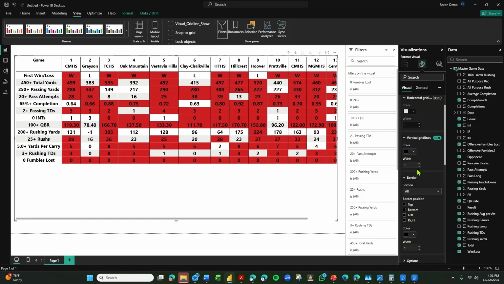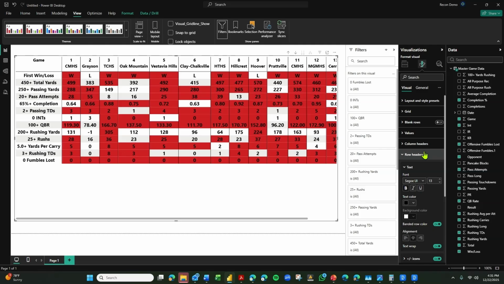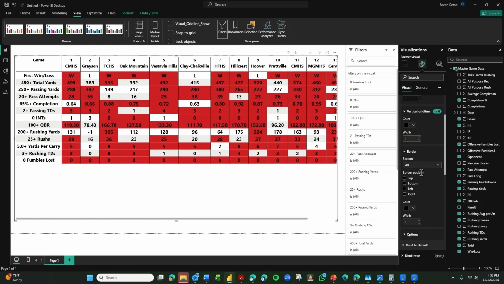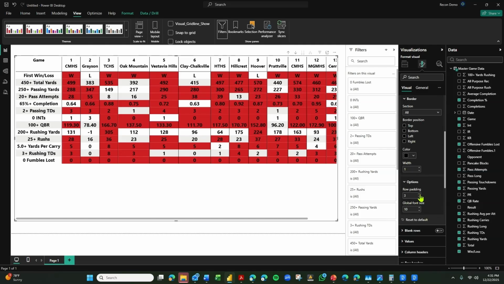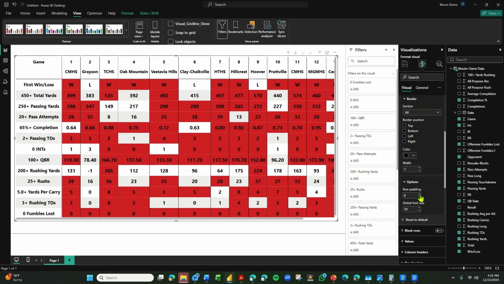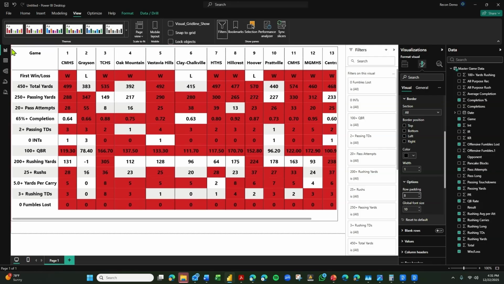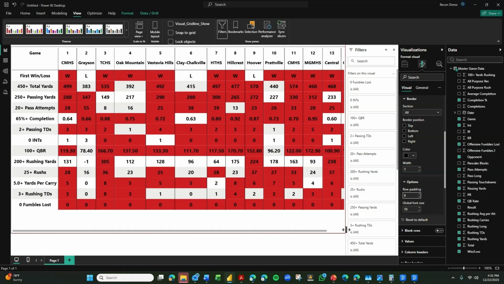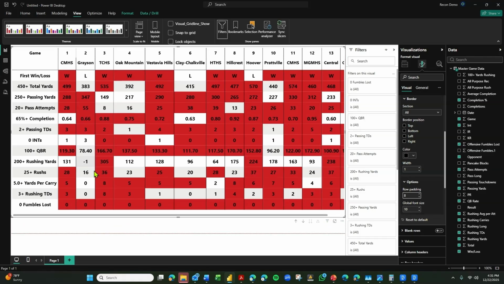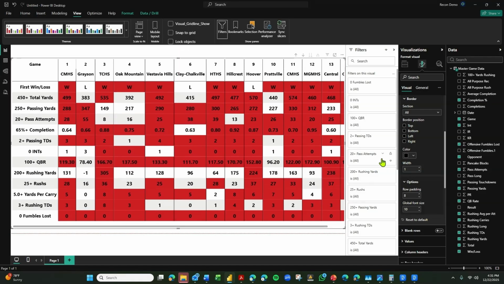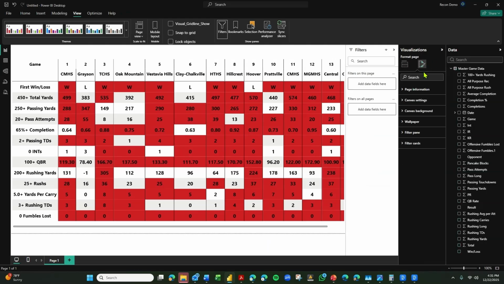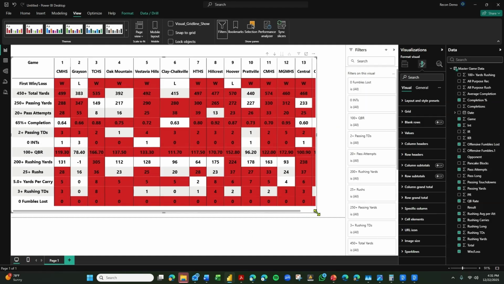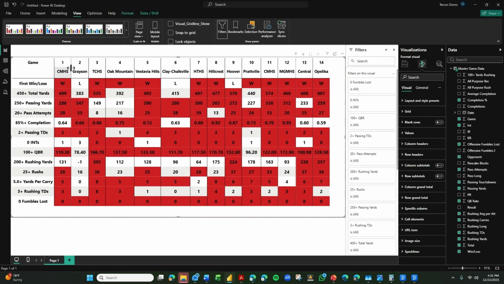Alright, and now let's space these out a bit. Go to the grid, go to options, row padding. Let's pad this out. Beautiful. Okay, and now we're going to make this a bit bigger. So I'm going to click off everything and go to canvas settings, then custom. And the great thing about Power BI is this will print pretty good. There we go.